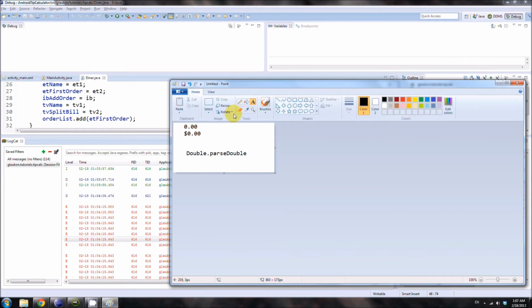So what this method does is it turns a string into a double. But the thing is, while it can turn a string version of 0.00 into the double 0.00, there's no way for the Double.parseDouble method to deal with this $ sign, because you cannot convert a $ sign into a double or into a number. So that's why we have this bug here.